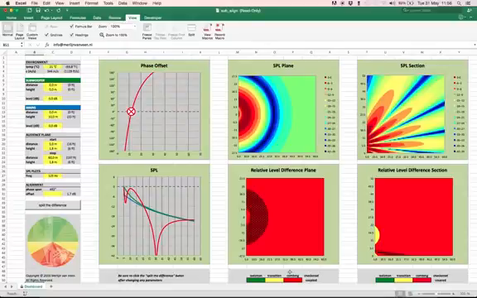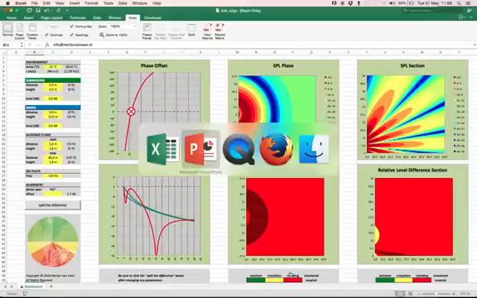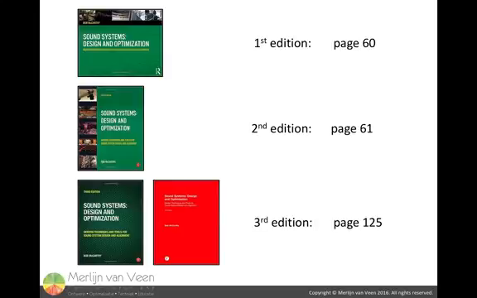Now, for those who do not know what summation zones are, it's beyond the scope of this video to explain that in great detail, and I strongly encourage you to read the chapter summation in Bob's book. Now, that is page 60 for the first edition, page 61 and on for the second edition, and those who have a copy of the third edition can find the summation chapter starting at page 125.